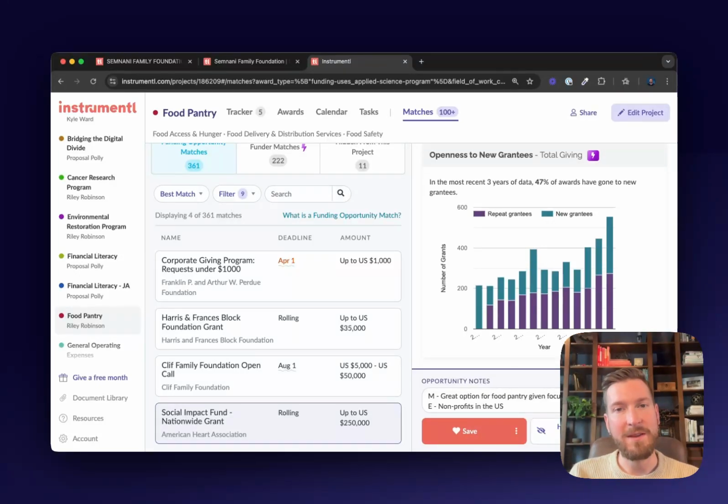A good rule of thumb is if a funder's openness to new grantees is above 30%, they may be more receptive to new applicants. If it's lower than that, you'll want to consider whether you have a warm introduction or if you should focus on funders with a higher percentage of first-time grantees.